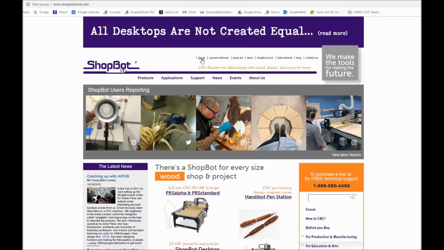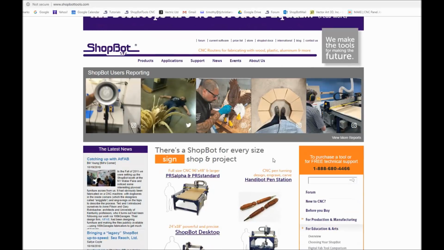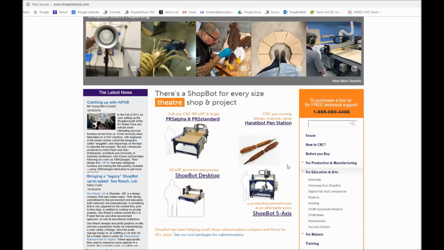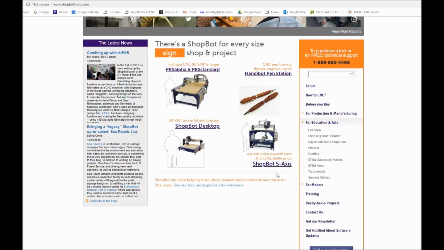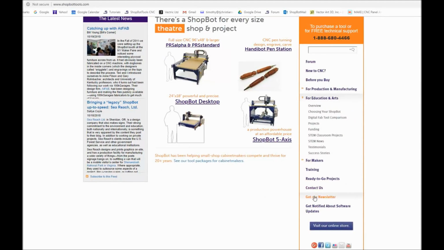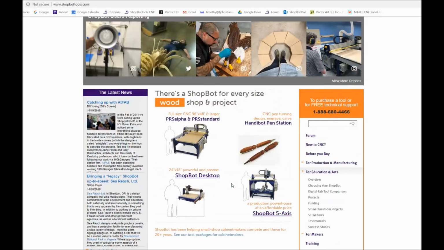The ShopBot forum is always an excellent place to find and talk with other ShopBotters across the world. Our website is a very valuable resource as well. You can find lots of different information on here and projects and training and other stuff. Make sure you sign up for our newsletter. Also check out the Vectric website if you had any questions on any of the CAD stuff today. They have lots of tutorials too that explain more in depth what I was showing you today.